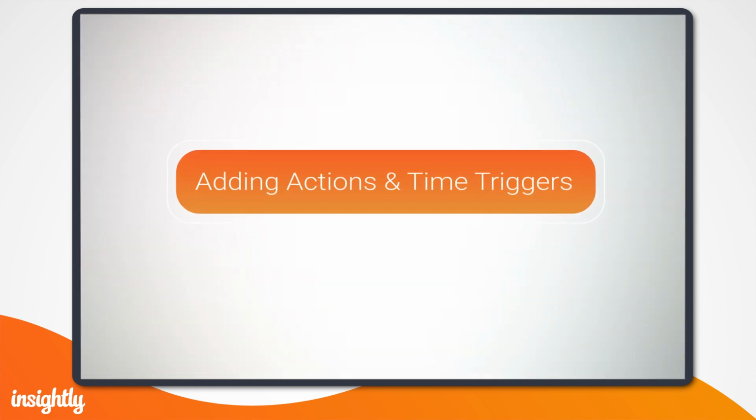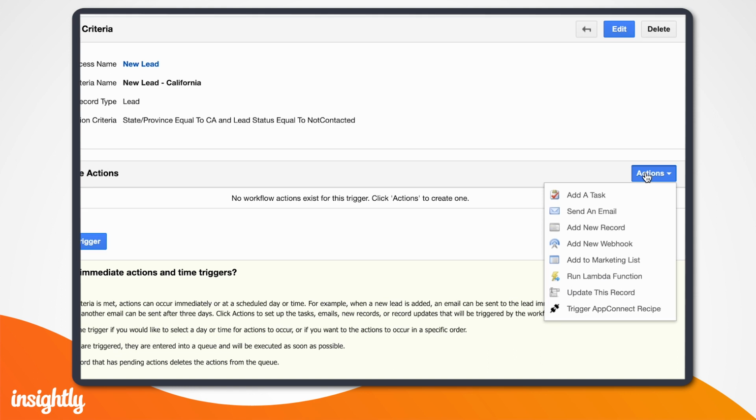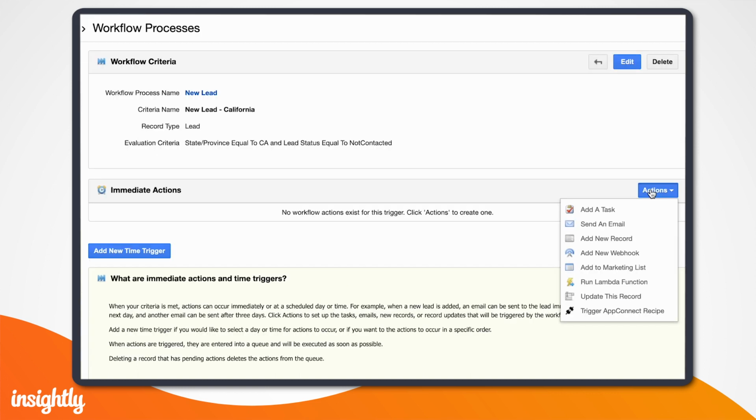Once your criteria is met, actions can occur immediately or at a scheduled day or time. Actions can be anything from updating a record to sending an email, or for accounts with both Insightly CRM and Insightly Marketing, you can add a prospect that is linked to a contact or lead onto a static marketing list. In our case, we want to immediately trigger an email to send after the lead is created.